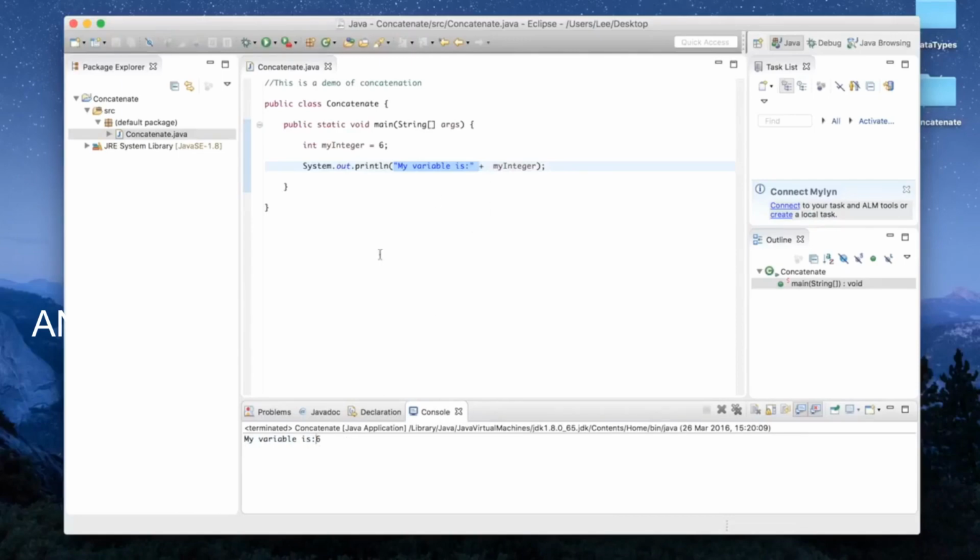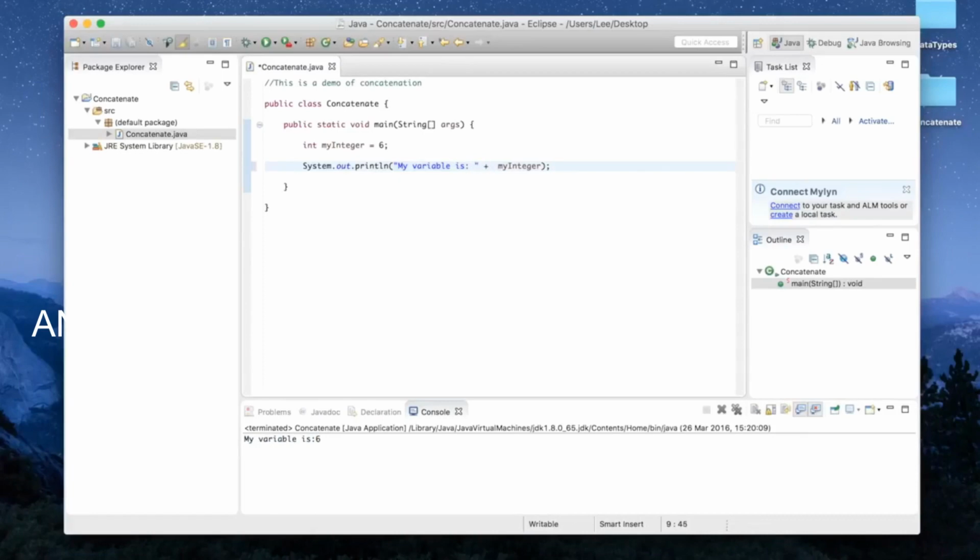So there's a couple of things we can do to get that gap. The simplest way is just simply to put a little space there, and then you've got that. But you could technically also, and we saw this in one of the last videos, put a single space in another line. So you've got my variable is, colon, no gap, plus a gap, plus the integer, and that should give us the same result there. So we could keep doing this.